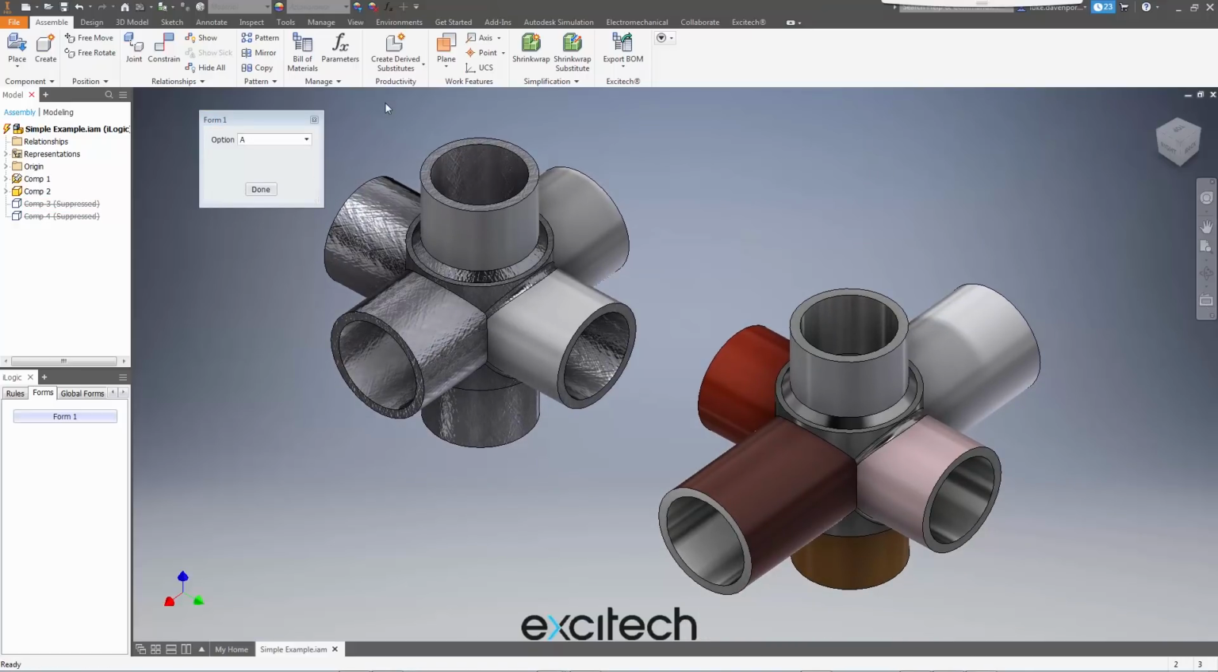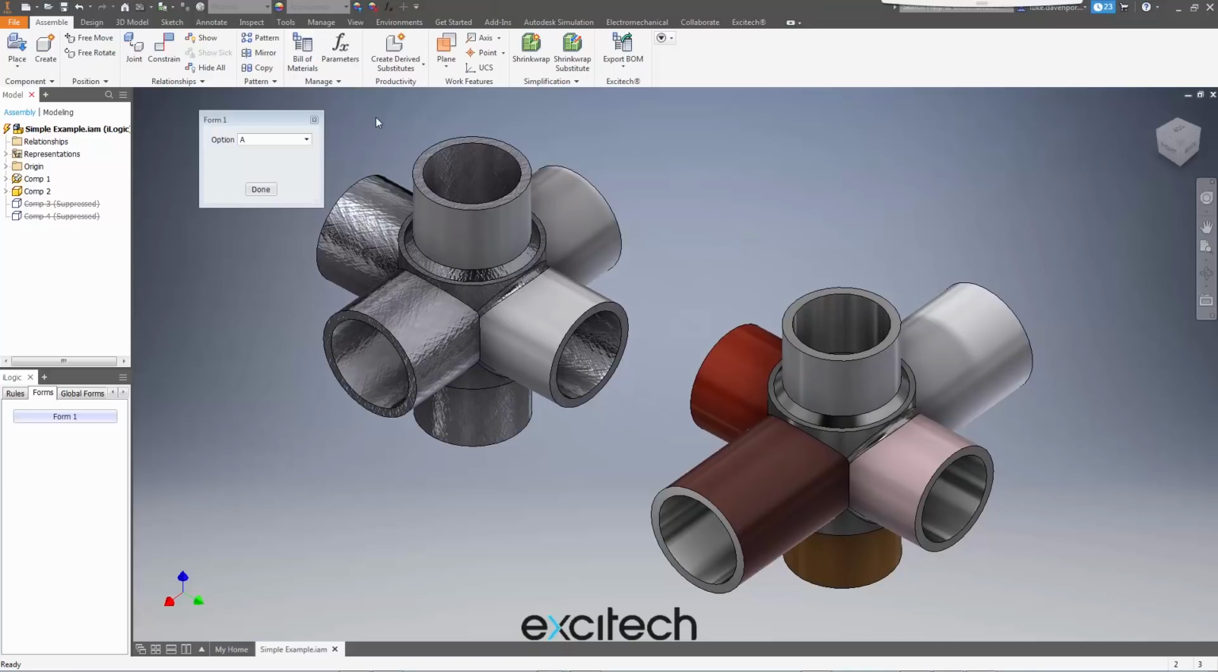Now, of course, this isn't the only way to produce iLogic configurable assemblies. You can use component replace and things like that, but component replace has its own limitations in terms of preserving assembly constraints, and the two components you're replacing have to be very closely related to each other for the operation to be any kind of success.